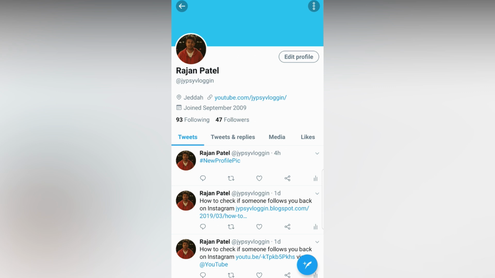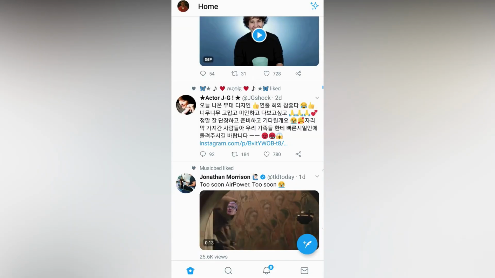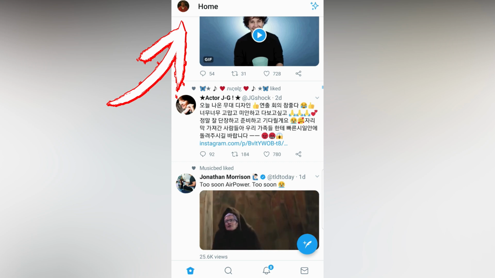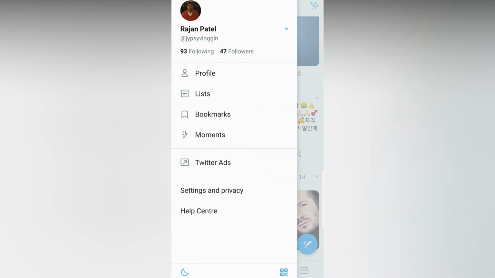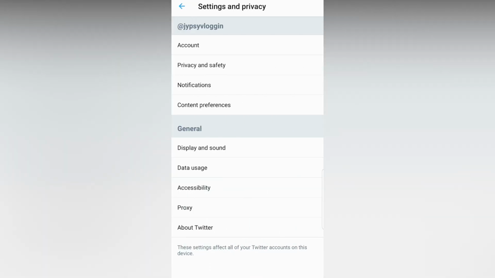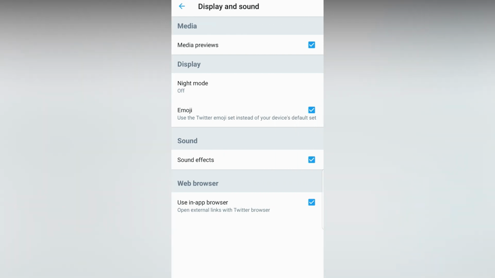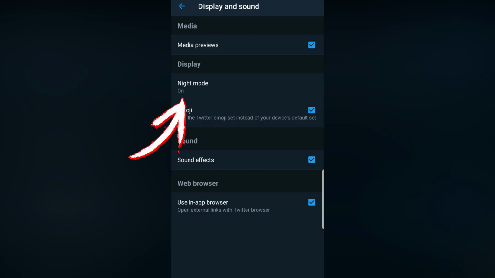In this video I'm going to show you how you can activate dark mode in Twitter. So let's go to the Twitter homepage. Here on the left side you can see your profile image. Tap there and go to Settings and privacy. Here you can see Display and sound. Just tap there. Now you can see in display, night mode. It's off now. You can turn it on and night mode will be activated.